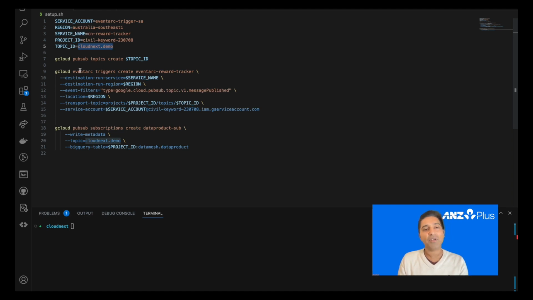And then the next one is gcloud eventarc trigger, which will create an Eventarc trigger for us. And it will deliver the events to this pubsub topic, which we are just creating. If you notice what I'm highlighting, we're also configuring it to deliver all the events to the Cloud Run service, which is the CN Reward Tracker service, which you saw on the previous page.